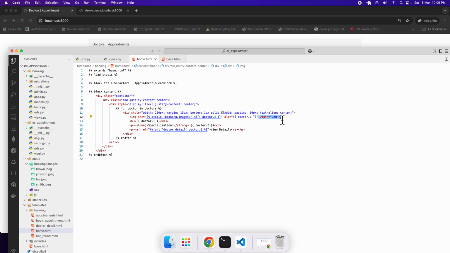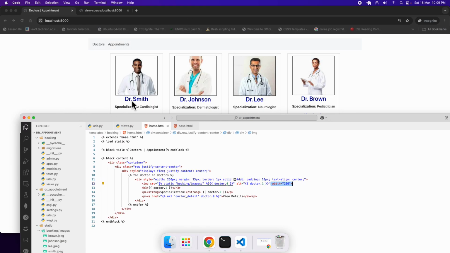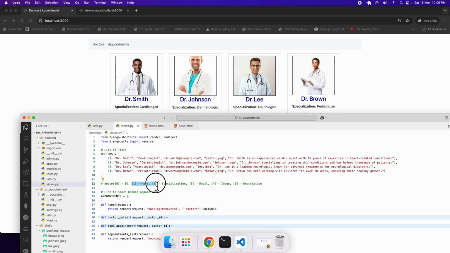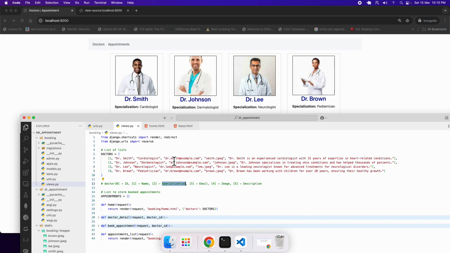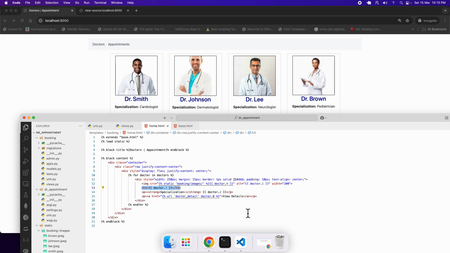Okay, and then I am showing the name of the doctor. As you can see over here, the doctor's name is Dr. Smith. In the heading tag I am showing index number 1, because index number 1 is the name of the doctor. Specialization is 2. This is 0, this is 1, this is 2. So in that way the sequence has been done.